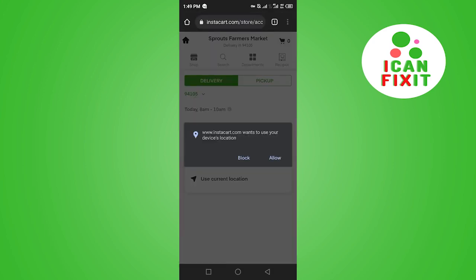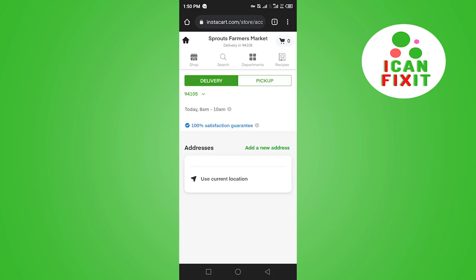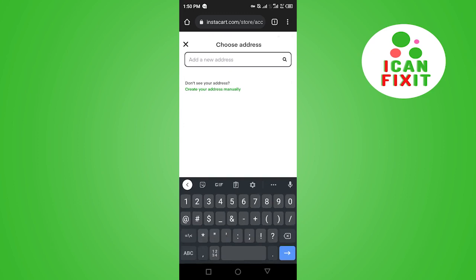Instacart.com wants to use your device location. I'm going to click on allow. I'm going to click OK. You can go ahead and choose use current location, but to change address you want to click on add new address. So we're going to click here, and here you can type whatever address you want.